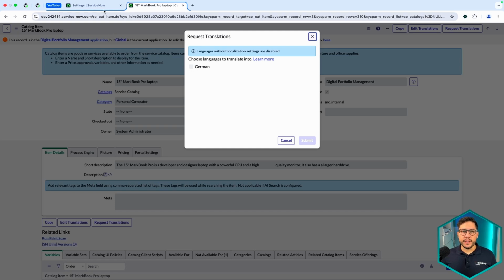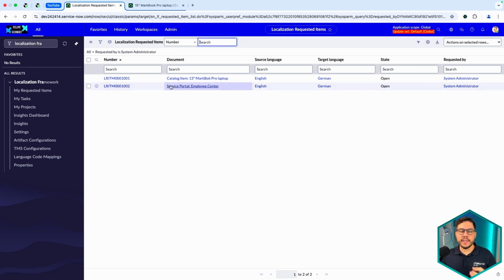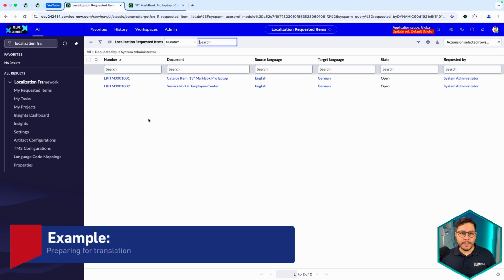Whenever you click in here and submit, then you're going to have some requested items that are going to be created in ServiceNow for you, for a specific group or a team. Well, let's do an example with that. We're going to translate a catalog item. And how do we start with that?